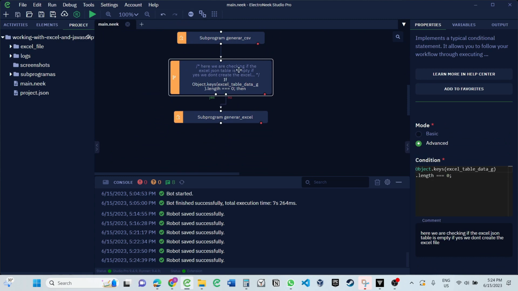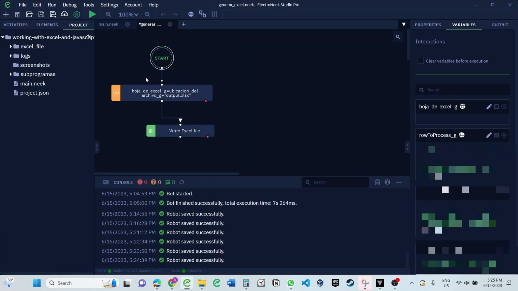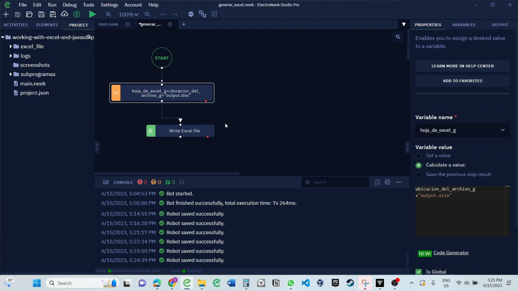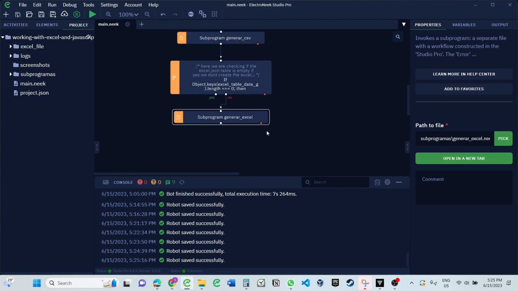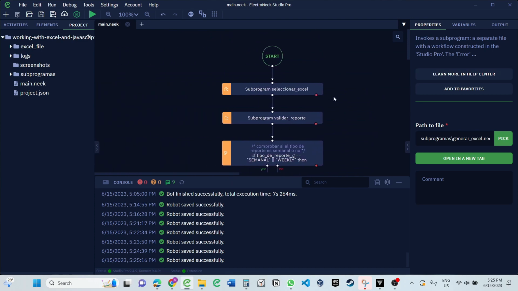Here we have another conditional. So here we are checking if the Excel JSON table is empty. And if it isn't, then we will generate an Excel. So I'll open this subprogram. And we can see that we are simply writing to the Excel file where we save this variable in the output.xlx along with the file location. So all in all, this was a very good project, something that we learned a lot from.